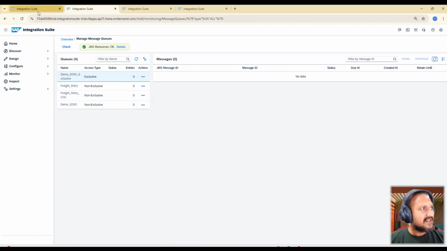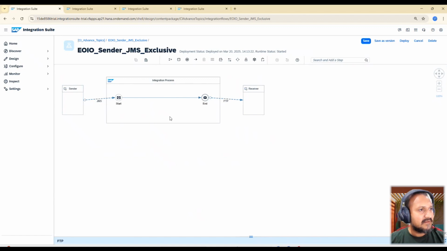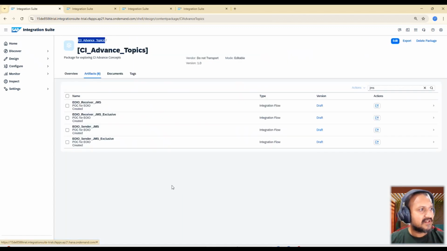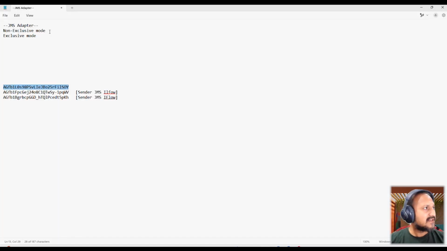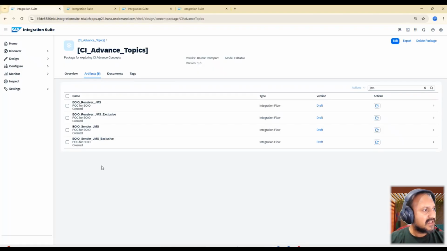So now if I just have to compare the same execution in place of the mode as non-exclusive mode. So this non-exclusive mode was the one which was available in the previous version of JMS. So this exclusive one is specifically for the EOIO functionality. And if you are going to send the same message using the mode as non-exclusive mode, how would the behavior be?